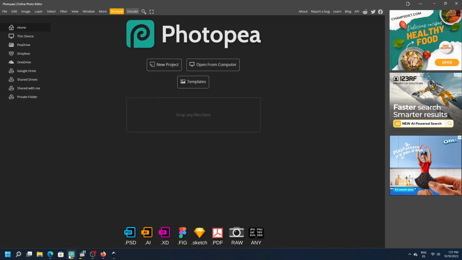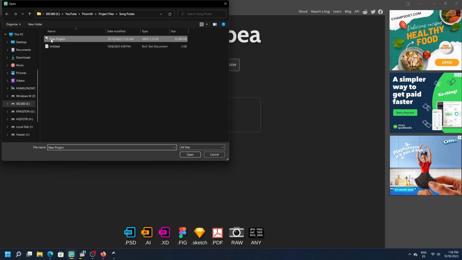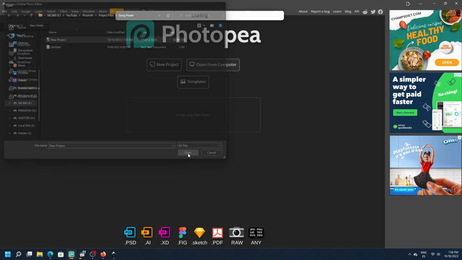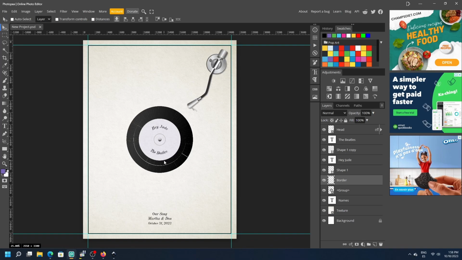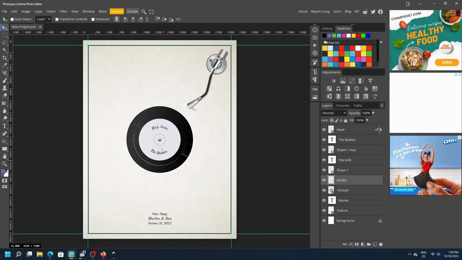Now, if you haven't downloaded the provided template yet, now is the time to do it. The link is down below. On Photopea's homepage, click Open from Computer. Look for the template file and open it. The poster has several design elements, mainly the head on the top right, this circular shape in the center. This is the label I was referring to earlier, basically just the song title and the artist name, and there is a text layer at the bottom.